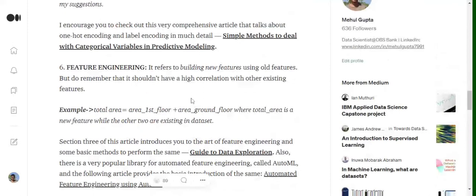The next one, which is very important, is feature engineering. At times, in our data set we have a few features, and there are a few more features that we can generate using some mathematical operations. For example, if the area of each floor is given, then we can estimate how big the house is. We can use some mathematical equation to generate a new feature called total area of the house. Feature engineering becomes very important if we are able to add new meaningful features.